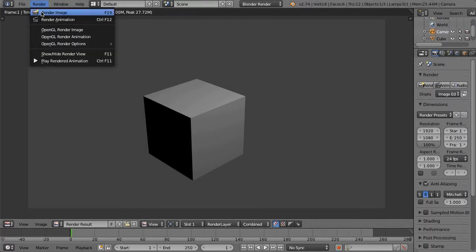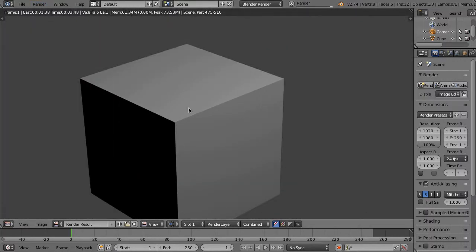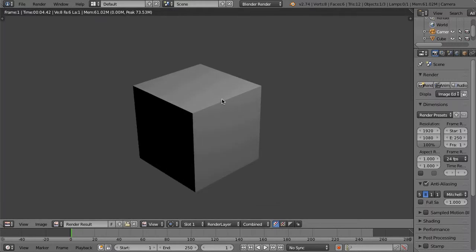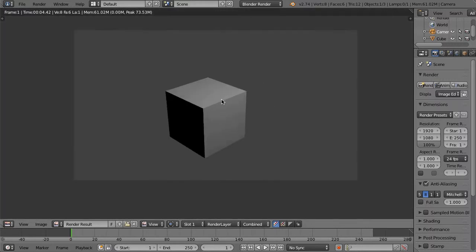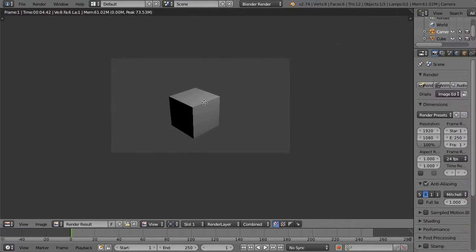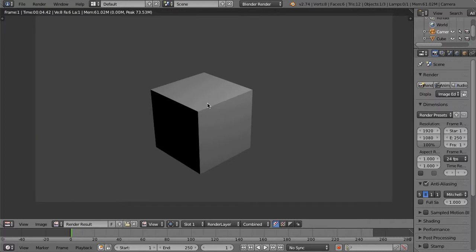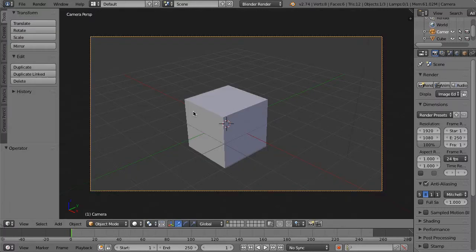So let's render that again. And you're going to see this is a lot bigger, and it also takes a little bit longer as there's more to render. Scroll wheel will zoom in and out here, and middle mouse will pan like that. So now, let's get back to our 3D editor area. So let's press escape, and you're going to see we're right back where we left off.